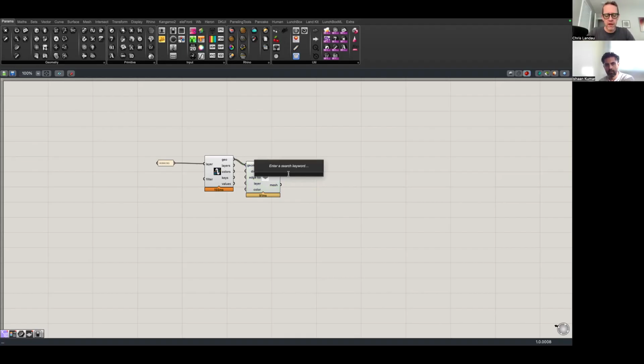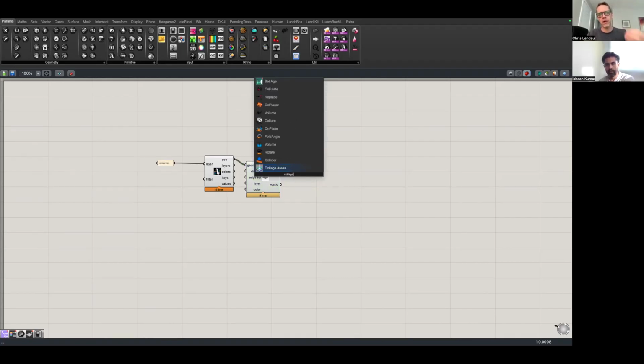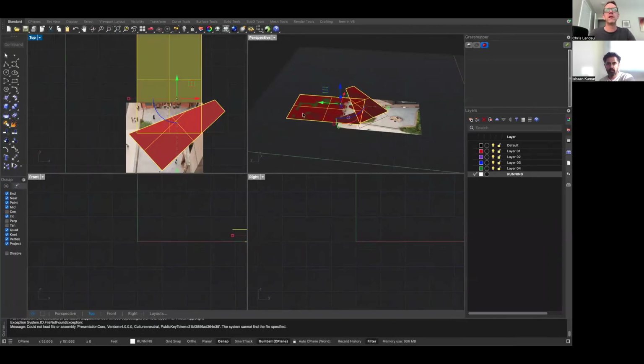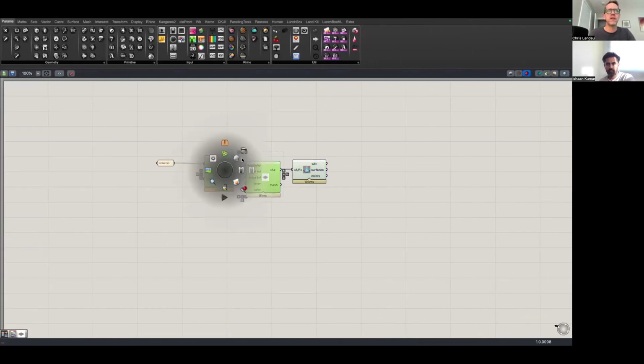If we then do a collage, and this is a really important part of this whole thing, we say take these areas and flatten them. What that looks like is if I look here. I'm going to hide, well, let me hide this because this is confusing things a little bit.